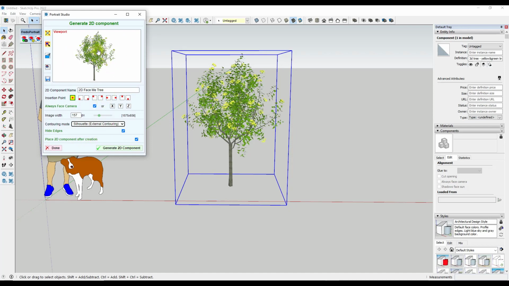We want to click on the option for place 2D component after creation, because it's going to place it in your 3D view. But what this is going to allow you to do is create a face me component by clicking on the generate 2D component button. So this is going to take a minute because this is a more complex shape, but it's basically going to contour this image, and then it's going to generate your two-dimensional object.